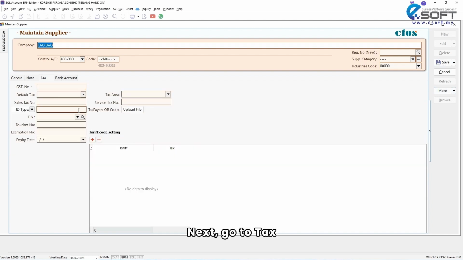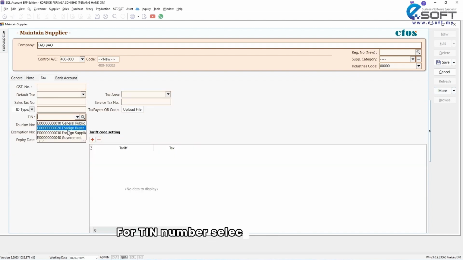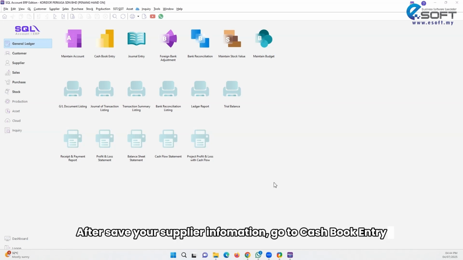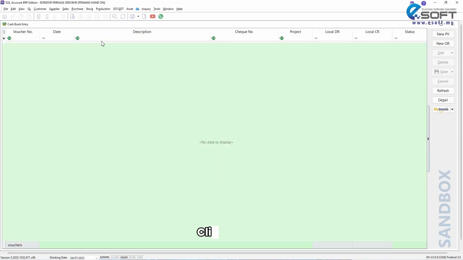Next, go to tax. For TIN number select foreign supplier. Once done click save. After saving your supplier information, go to cash book entry. Click new PV.